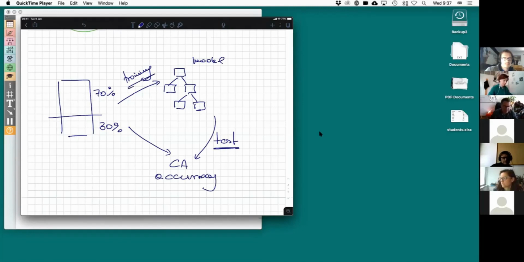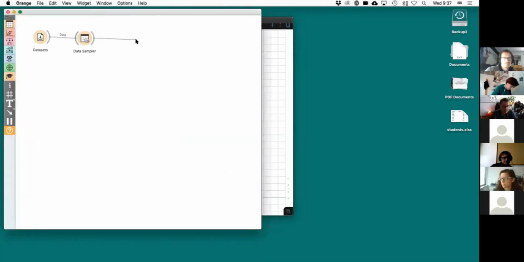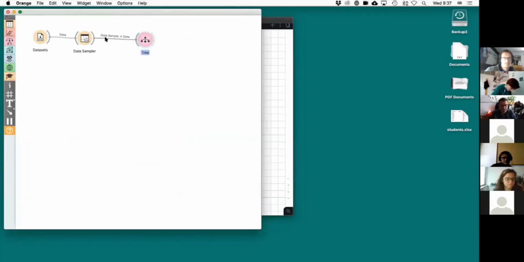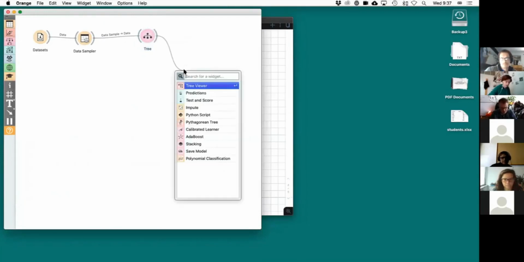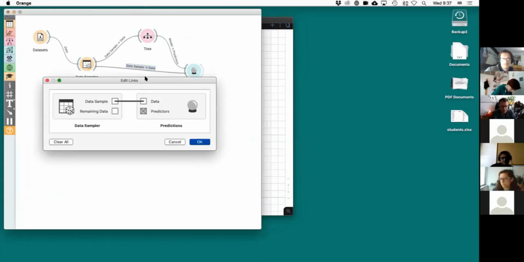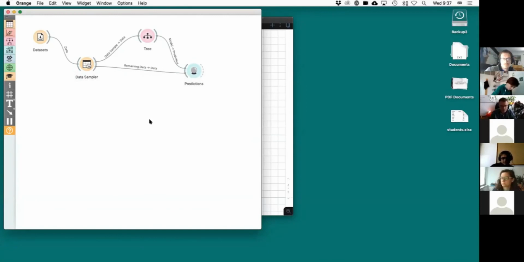The widget that can split the data 70-30% is called the data sampler. So I'm sending the 70% of the data to the tree, which is the data sample. And then I'm also going to use the predictions widget, but I'm going to feed it the remaining data. It's not the data sample, so I have to double click here. It's going to be the remaining data. I have to rewire this, okay? So now 70% of the data goes to the tree, to the inference of the tree.